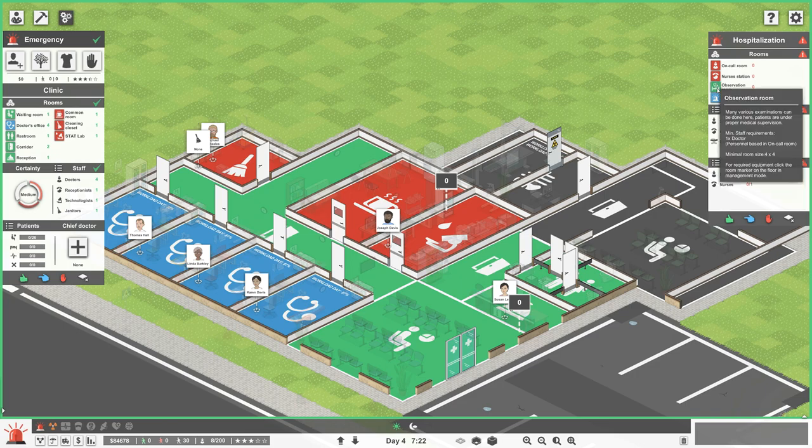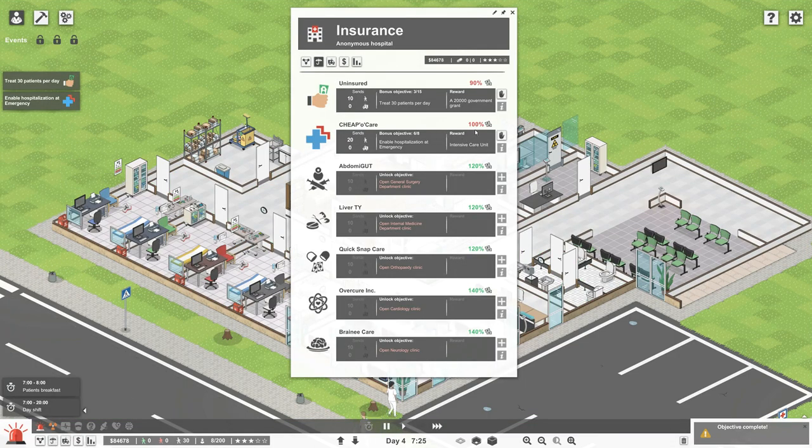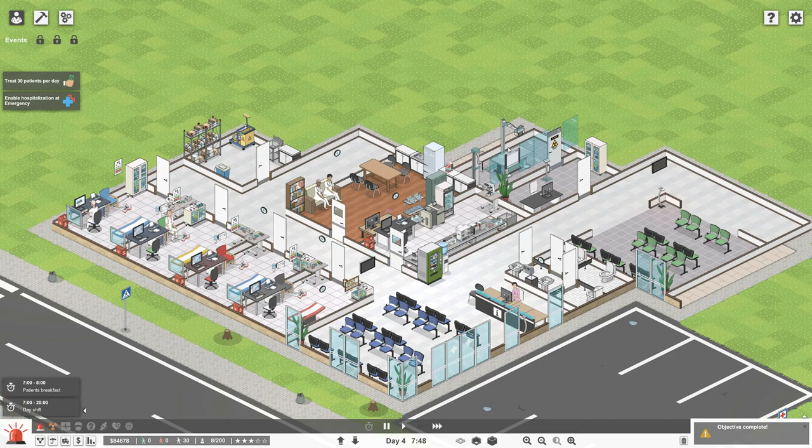Maybe just an observation room. Many various examinations can be done here. Patients are under proper medical supervision. Maybe that's all we need. I don't think we need a trauma center. Let's see. Insurance. Does it give us any more hints? It rewards us with an intensive care unit. Yeah. Enable hospitalization at emergency. Okay, well, I guess we can work on that.